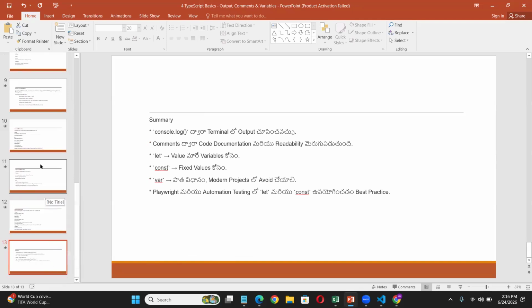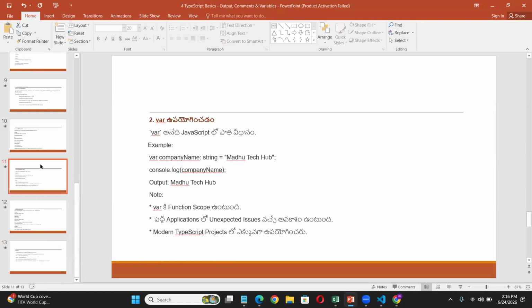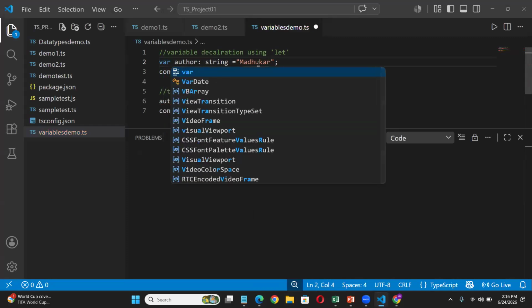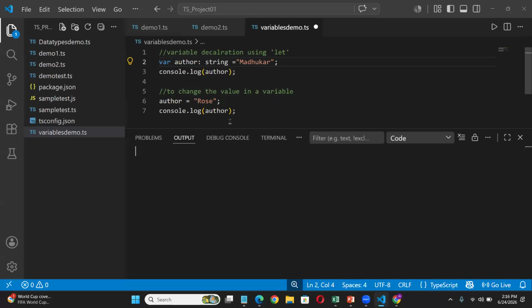When do we use var? Var is the old approach of JavaScript. It is also used here but not preferred. Okay, so you can use it, but it's from older versions, not here. You can go for var here. Var allows changing the value as well, but it is the oldest approach.